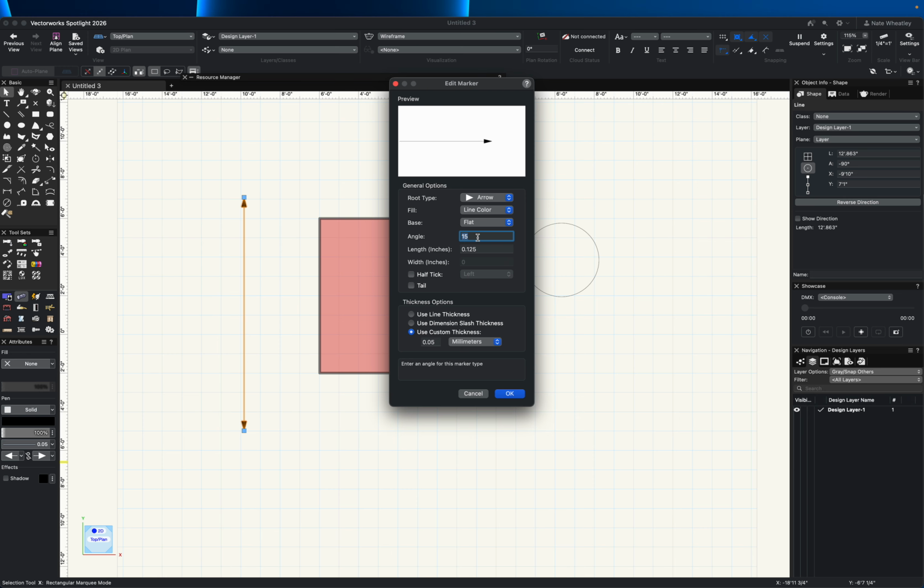Here the angle is 15 degrees, the angle of the arrow. The length is there. But if I want the length to be a little longer, it looks like it's 0.125. I think that's like 1/8 of an inch. I could certainly do 0.25. And we see that the arrow gets a little larger when I go to 0.25.